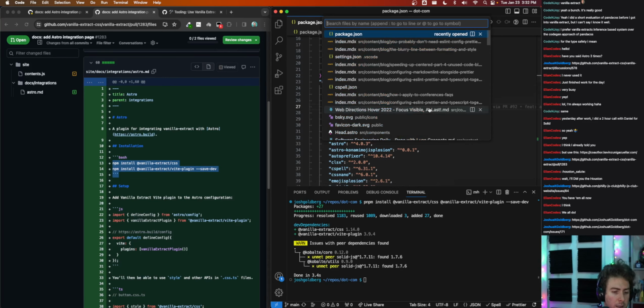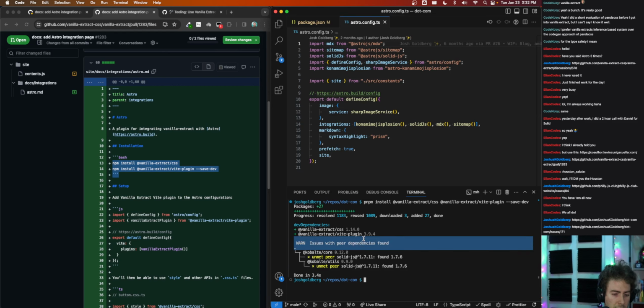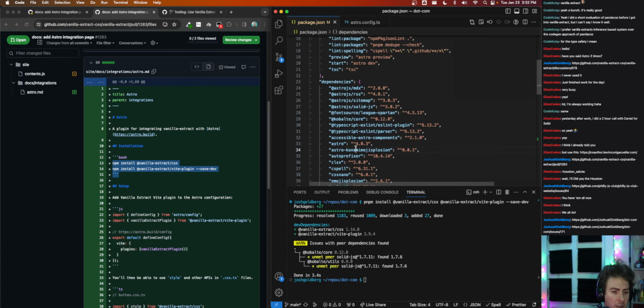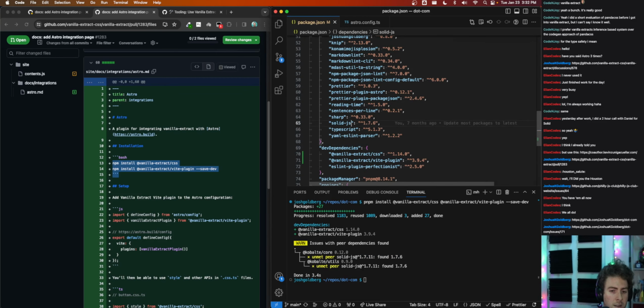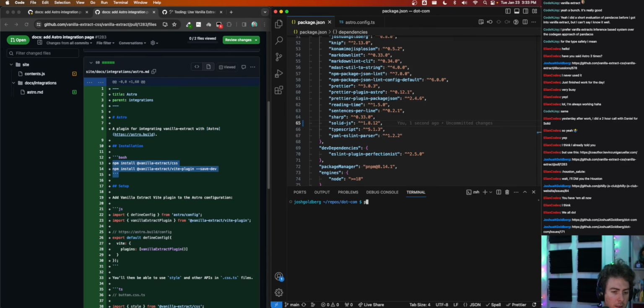And then Astro config. Oh, I have peer dependency complaints. Oh, my Solid version is not big enough for Cobalt. Let me fix that actually. Solid, last updated seven months ago. Actually, git reset --hard HEAD. So yeah, let me just get the latest version of Solid so that Cobalt doesn't complain.